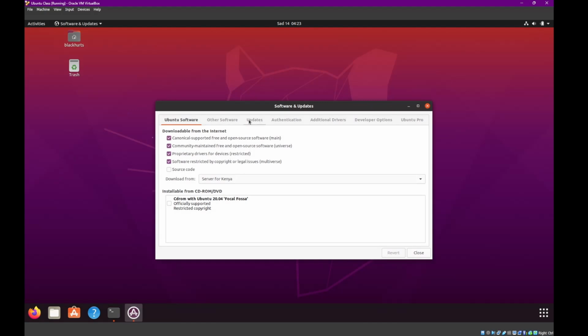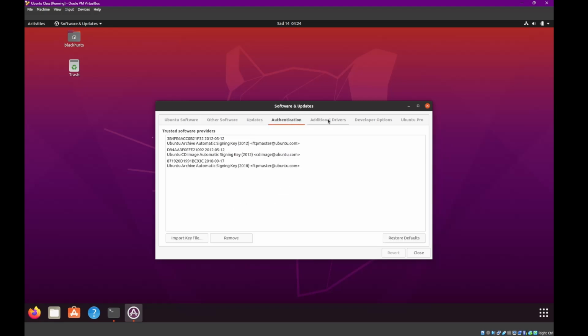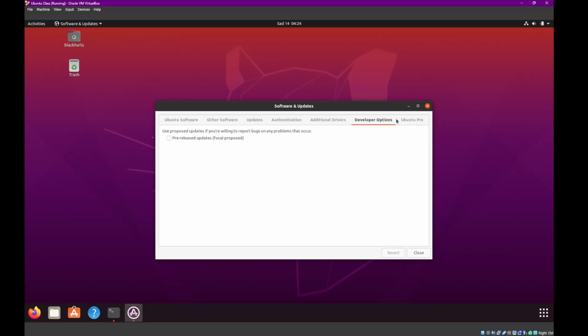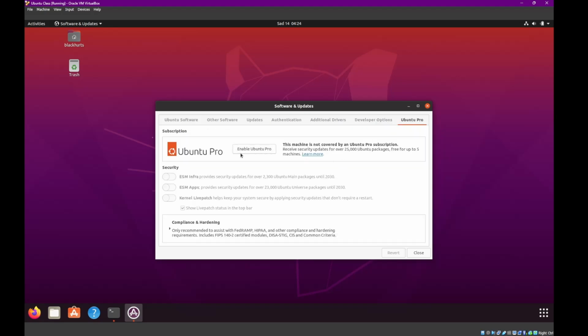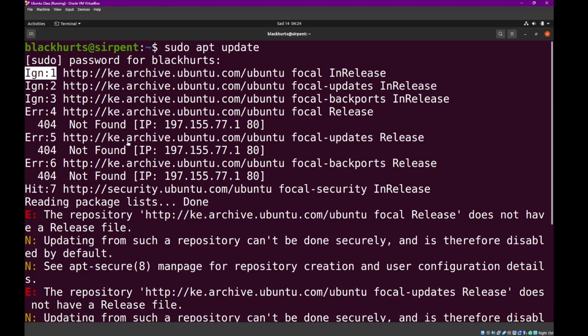All right. So you can see that we have quite a lot of options here. So we have Ubuntu software. These are the sources from where our Ubuntu software points to. We can see that we have some other software sources that are listed here. What is of interest to us is the sources which are specific to this particular error. So these are the sources specific to the repositories which are used in Kenya.